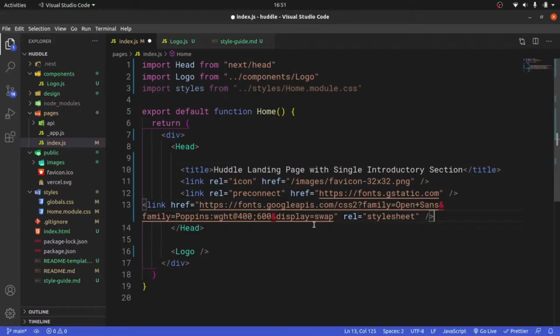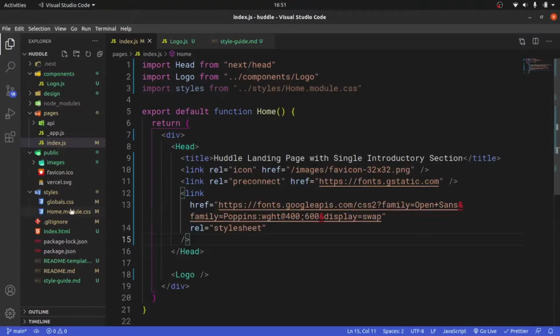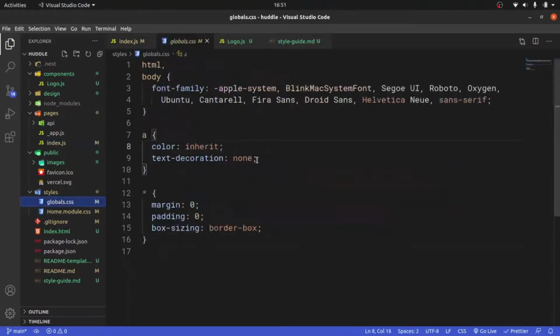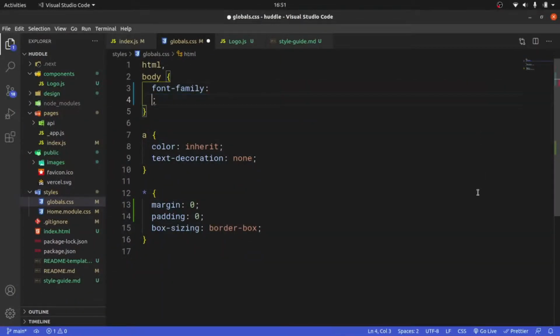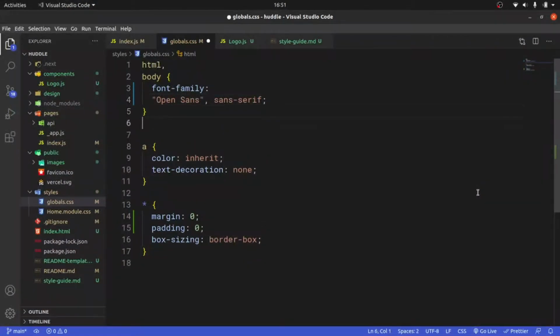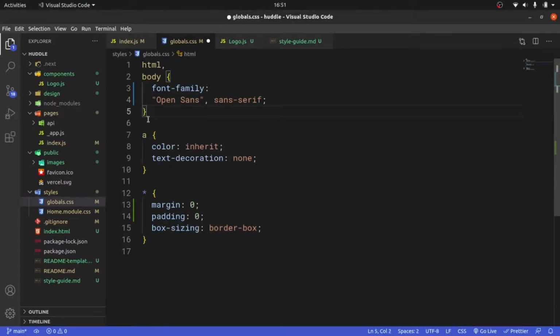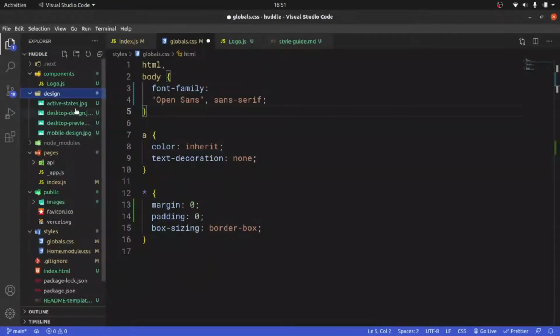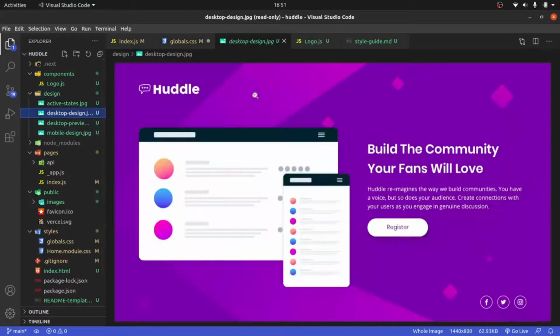So that once I save this, I can go into my CSS folder, into my global CSS, and then I want to change this font family for the body. So the body is going to be using a font family of Open Sans with a fallback of sans serif, and then the paragraph. Wait, how is it structured? Let me go into the designs. Let me check the desktop design. Let's see. So this is the Poppins font for the header.